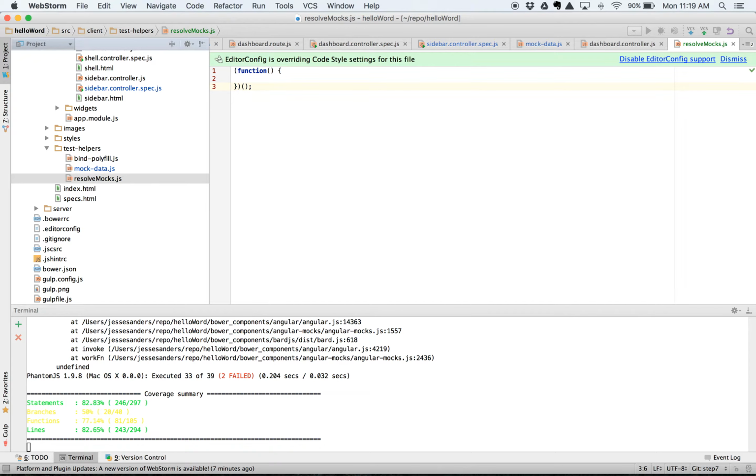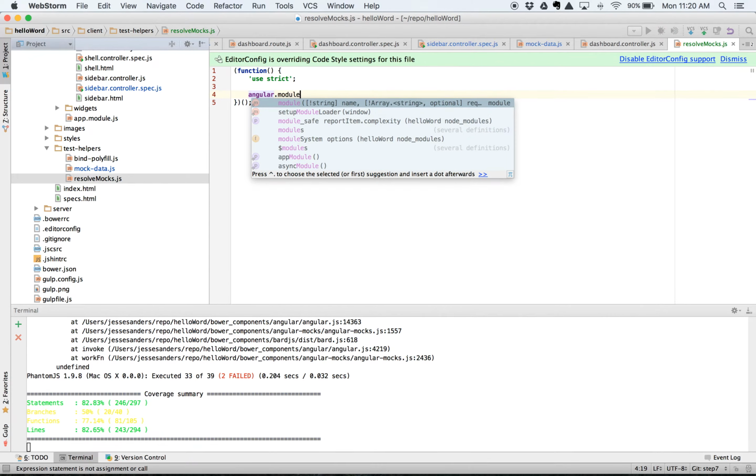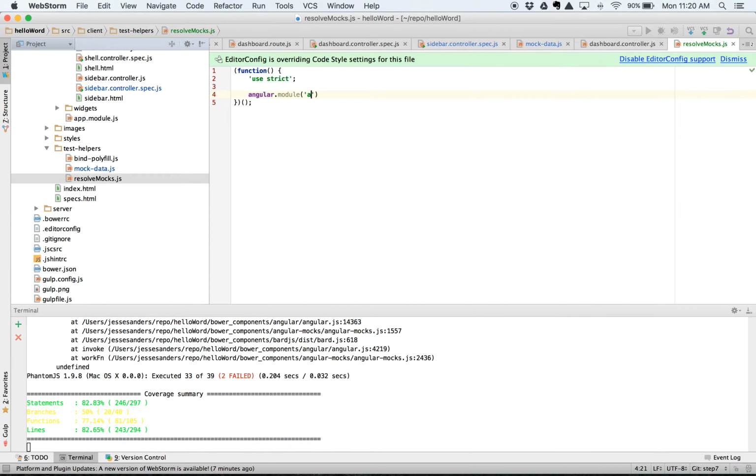Great. And inside of here, we are going to have our use strict. Great. And then we're going to create a couple of modules. Actually, let's see here. We're going to do angular dot module resolve. I'm just going to do a single module. Great. So now we have our module.